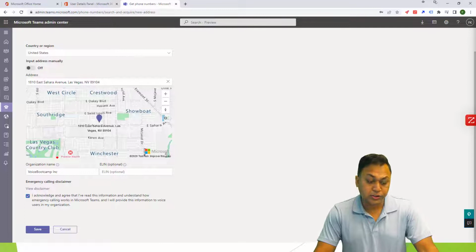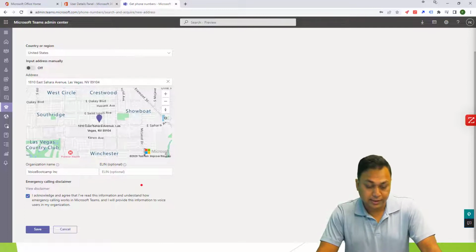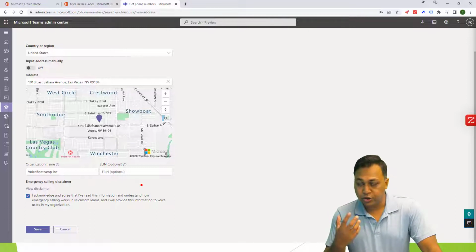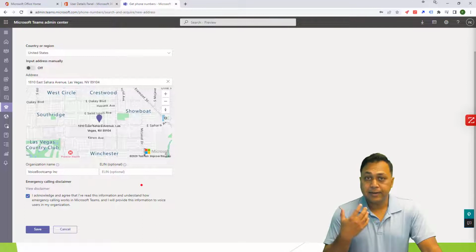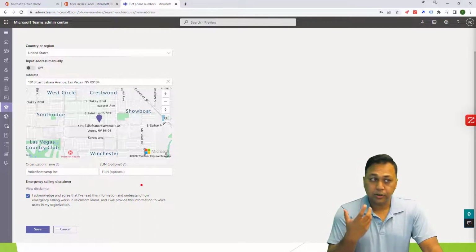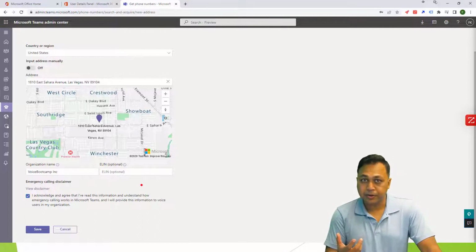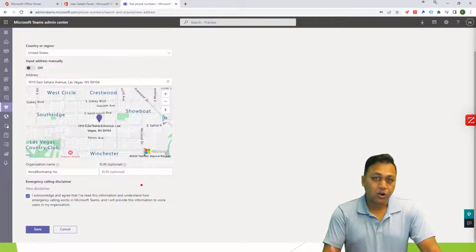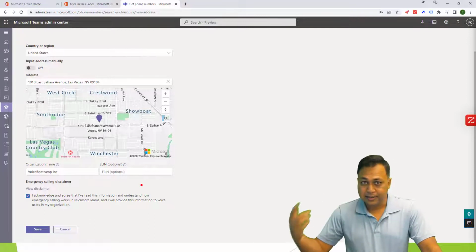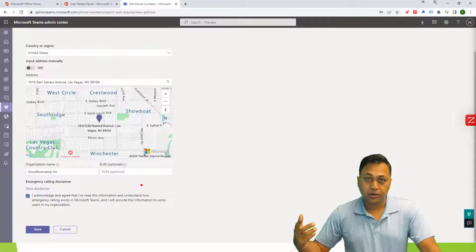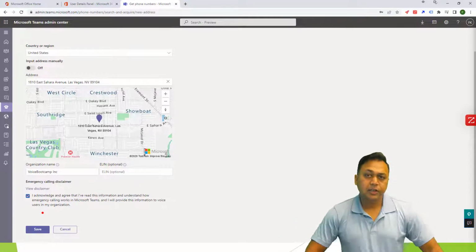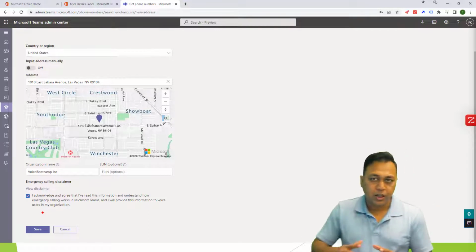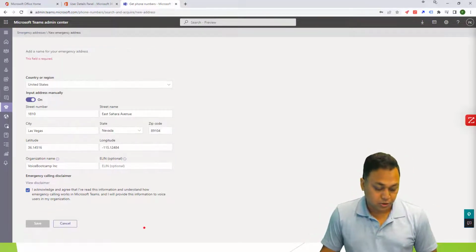You can always use your own main phone number for your ELIN. The problem with that is that because you are mobile, you could be in one city today, I could be in India tomorrow, and I can still make a local call using my Microsoft Teams, and if I call 911 while I'm in India, the ELIN will be incorrect from the 911 perspective of that call. So that's something you want to keep in mind. If your users are static and they don't move a lot, then you may want to put in your ELIN information.